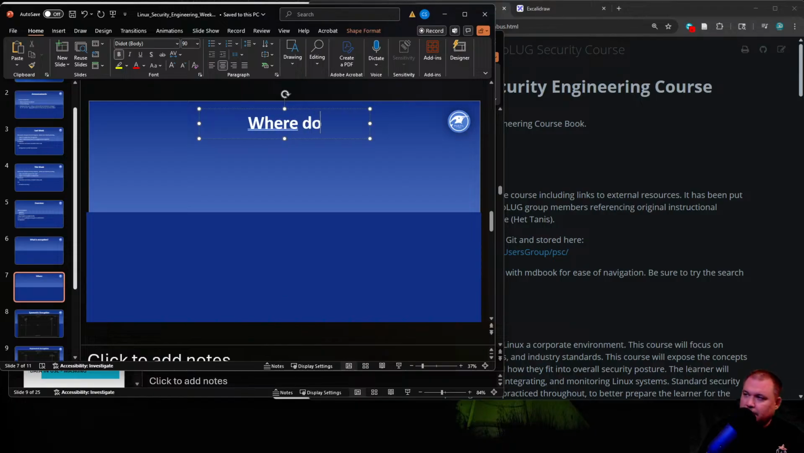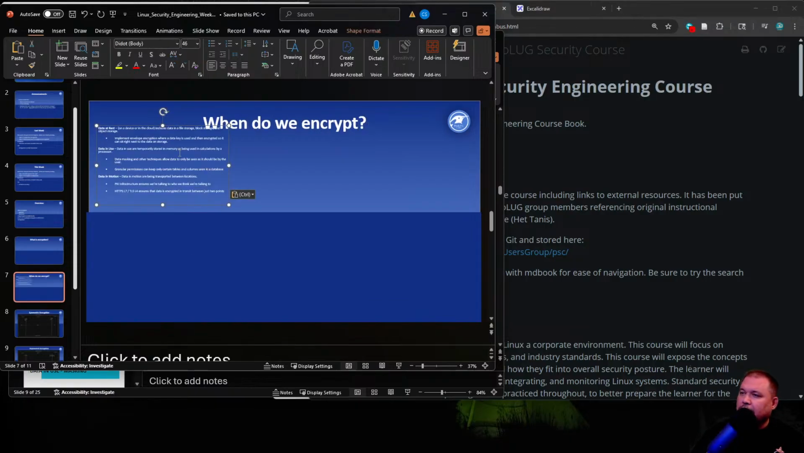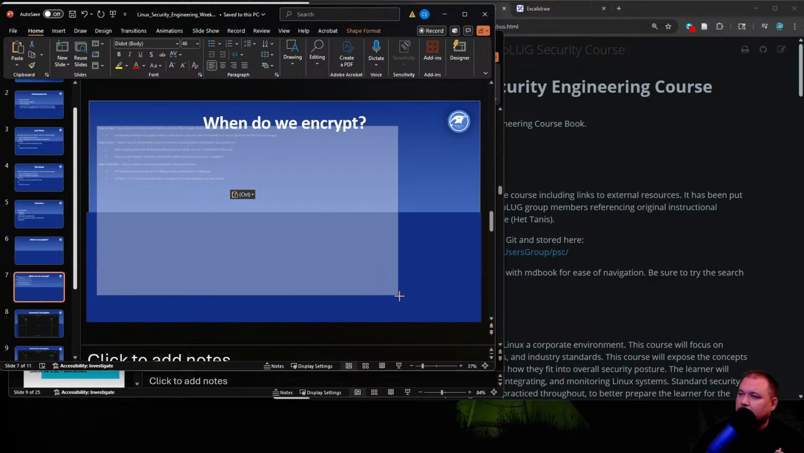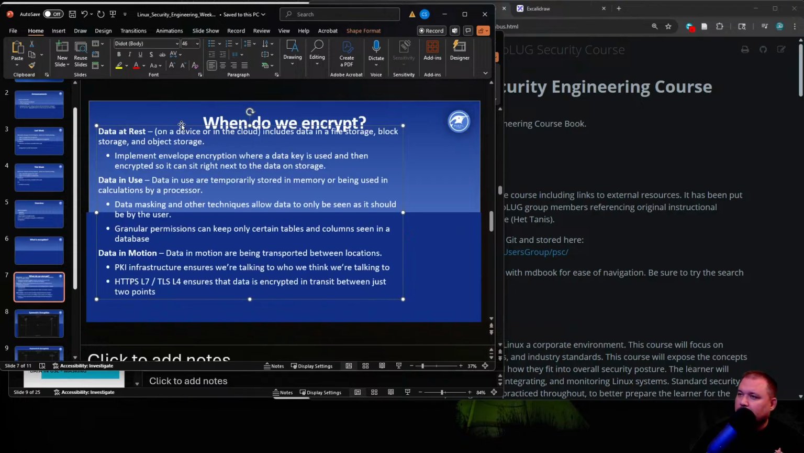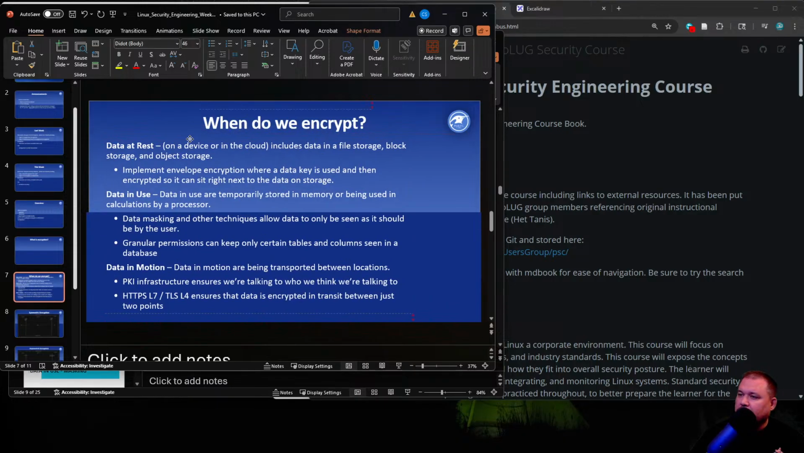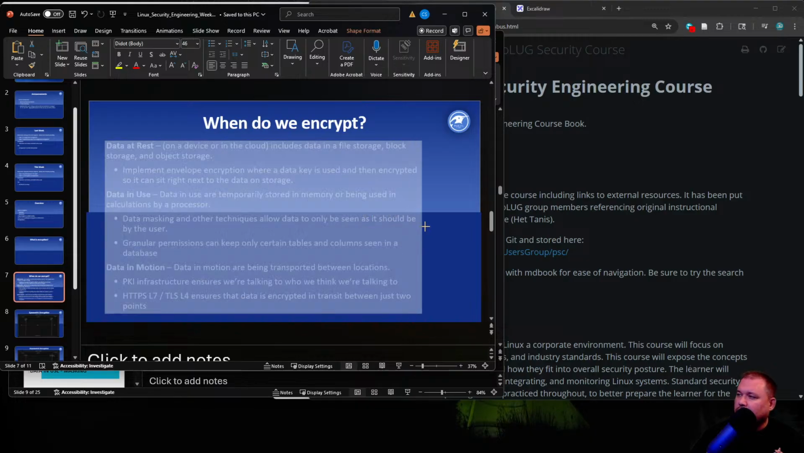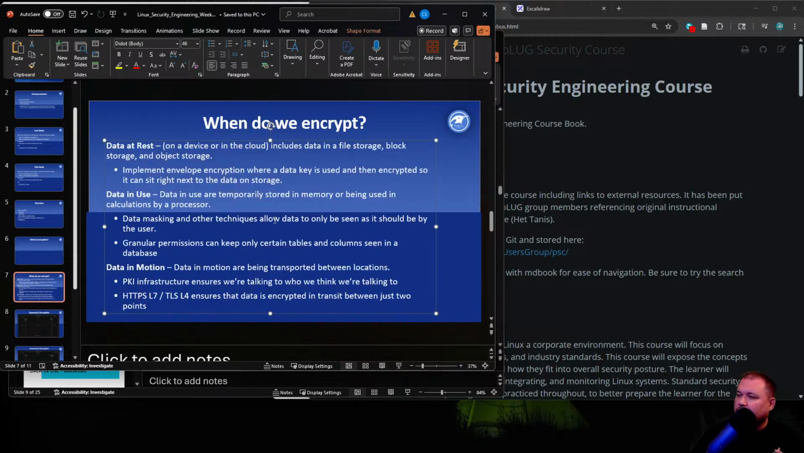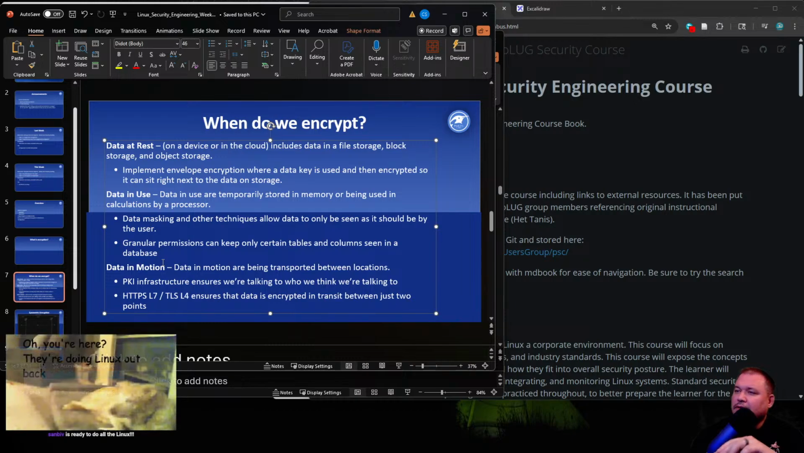Where do we encrypt? We encrypt in all of these ways: data at rest, data in use, data in motion. These are all the important places to make sure that we're encrypting things. A lot of times when I talk to stuff like this, I don't put everything on the slides. I talk to it as we go.